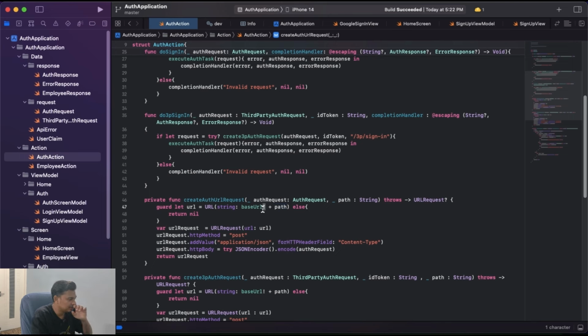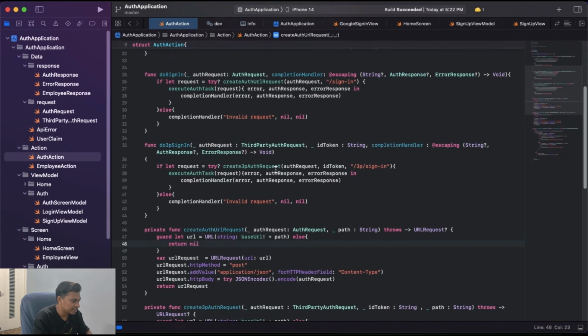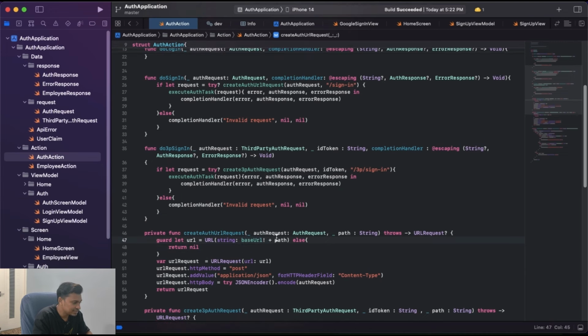This is because the question mark means that the base URL should be present. If it is not present, it will throw an exception. It will stop the application there. Correct, because the base URL is mandatory, and I have already defined it here from the plist. So I expect that it should be present. That's why I have put an exclamation mark here, plus this path.